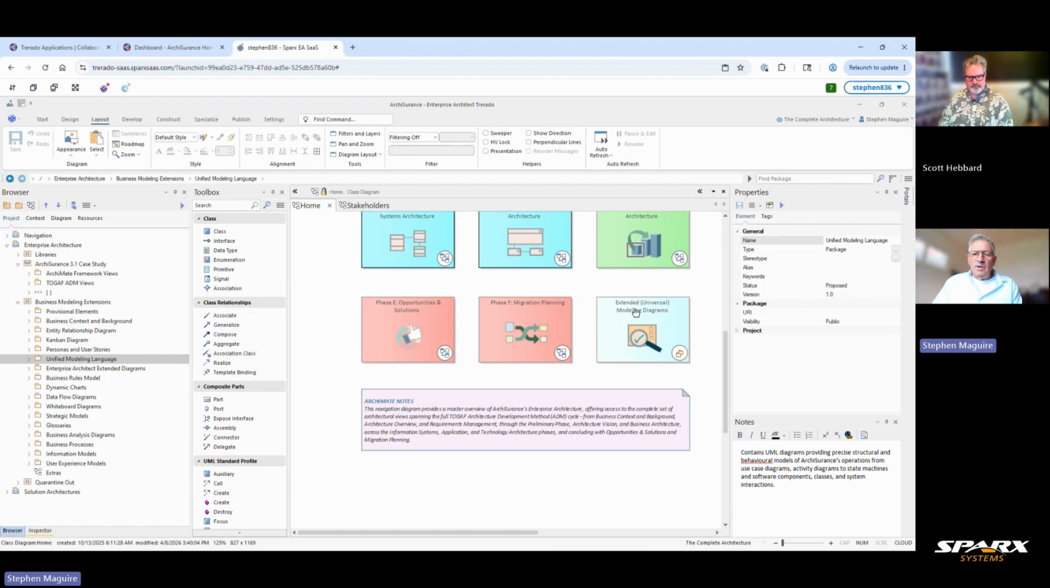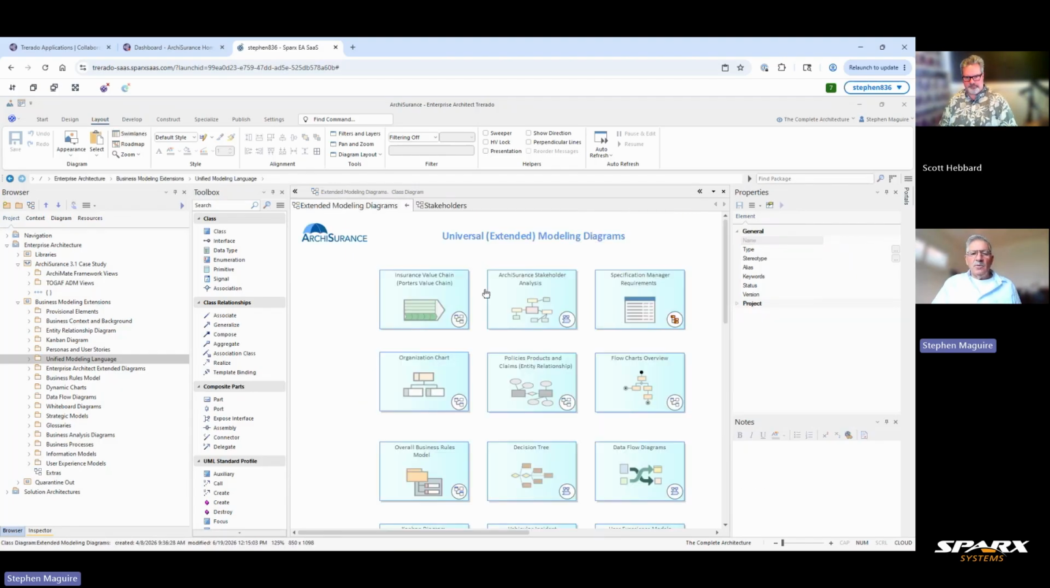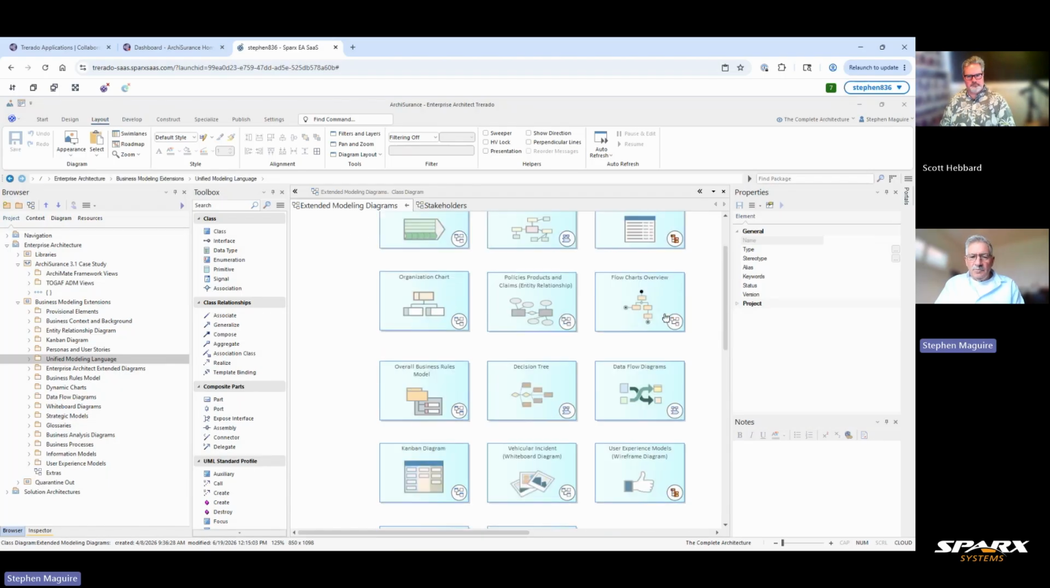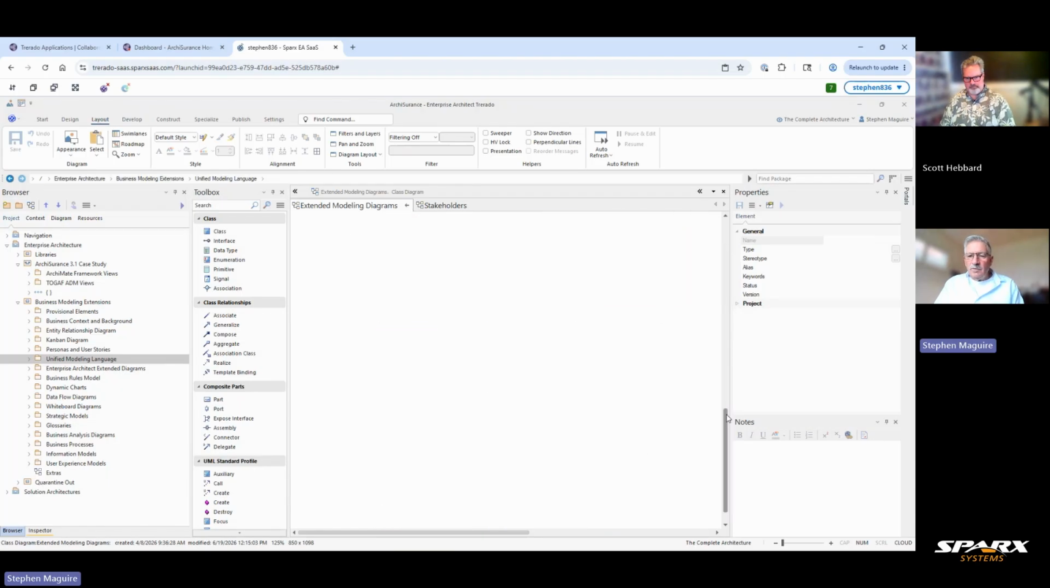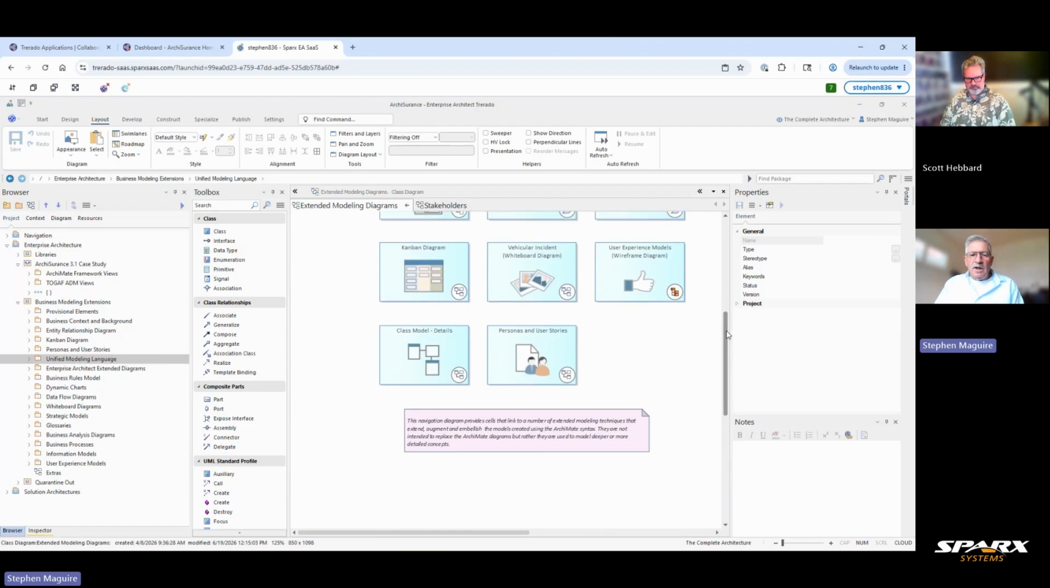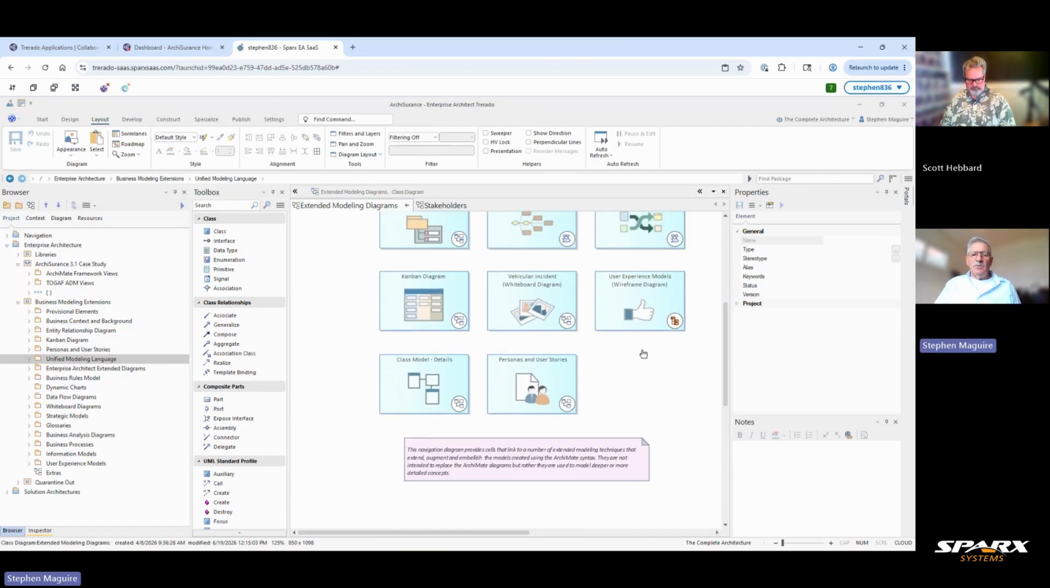So we're going to click through to these extended modeling diagrams, and we come through into a list of them. We've got Porter's value chain, stakeholder analysis, requirements, organization chart, and things. I've scrolled down a little bit too far there. We've got a class model here. If you're familiar with the Unified Modeling Language, the UML, you'll know that this class diagram is something you're going to use to describe a domain early on.